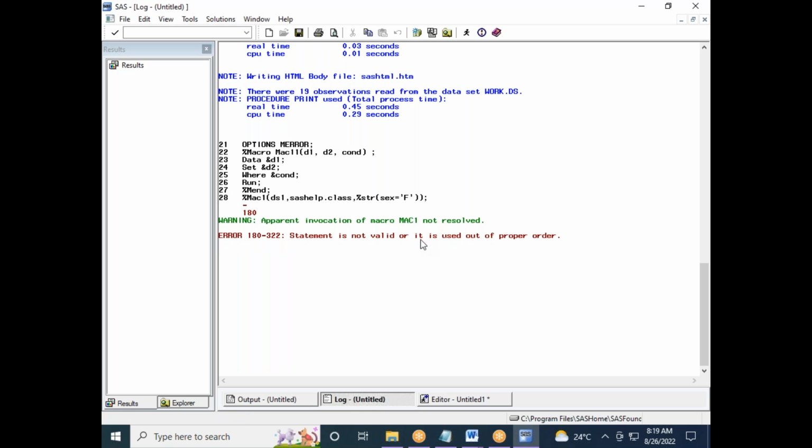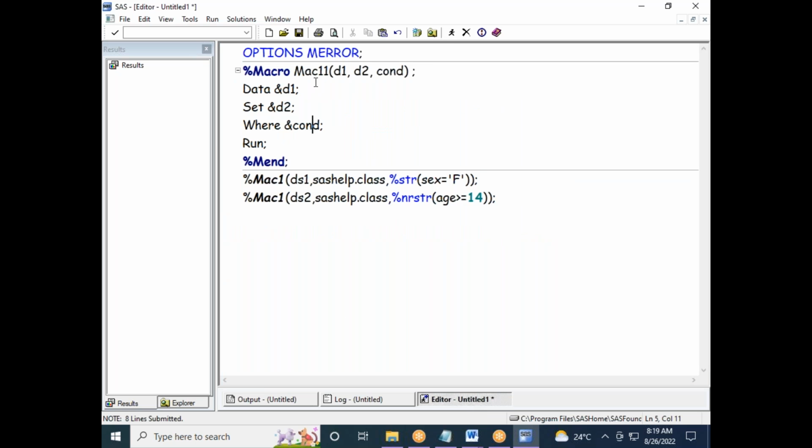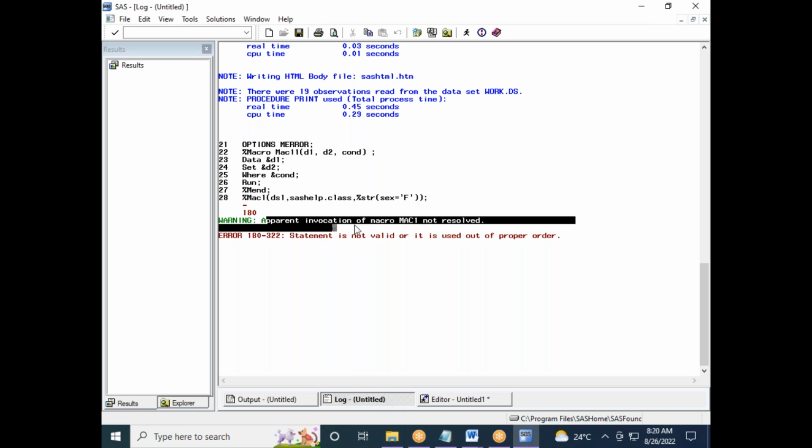So it says, boss, I cannot resolve the macro mac1. Immediately the programmer will go and see what the issue is in the program. He will understand that here I have defined macro mac11, but I'm trying to call mac1, so that is why it shows an error. The programmer can easily identify the issue with the help of this warning.